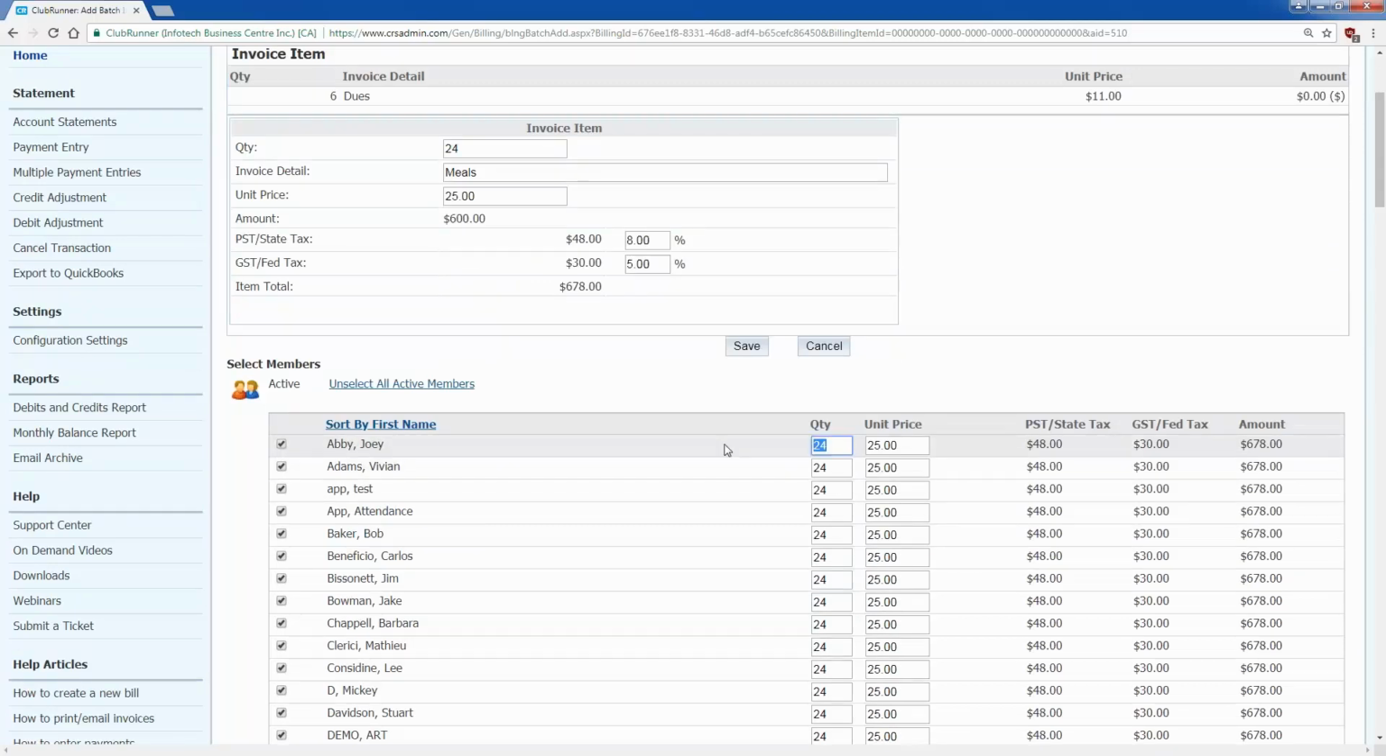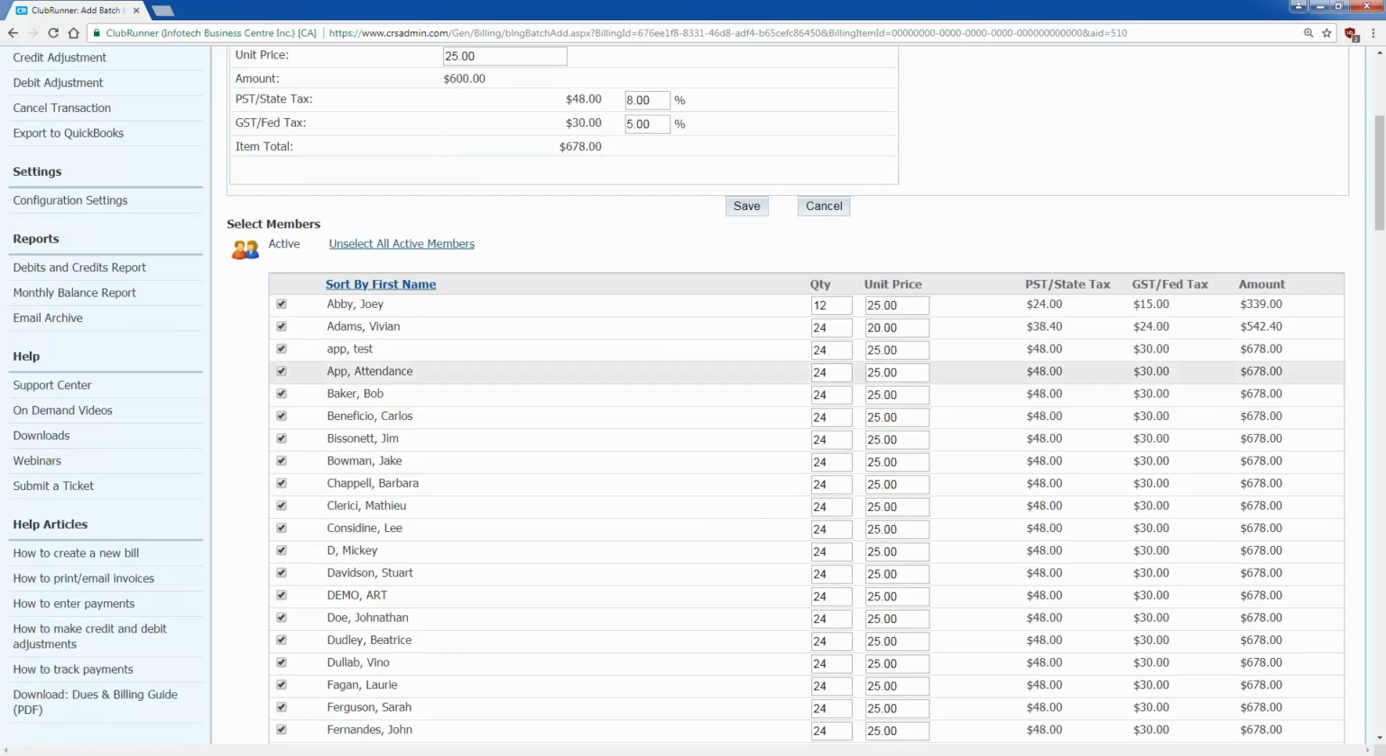Joe only joined 3 months ago, so instead of 6, he needs half of this amount. Vivian gets a discount at $20 per meal instead of $25. And Bob did come to the meetings, but we aren't charging him for other stuff, so we can leave him included. But if Carlos here wasn't coming to the meetings or didn't get charged for meals or whatever, we can remove him from the entire process.